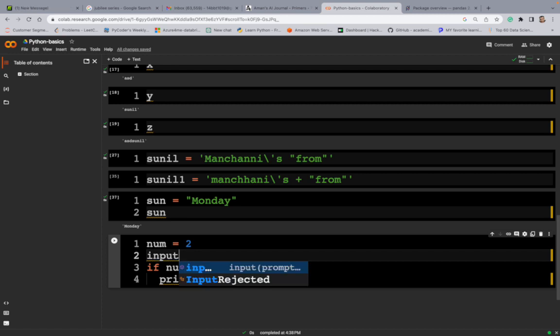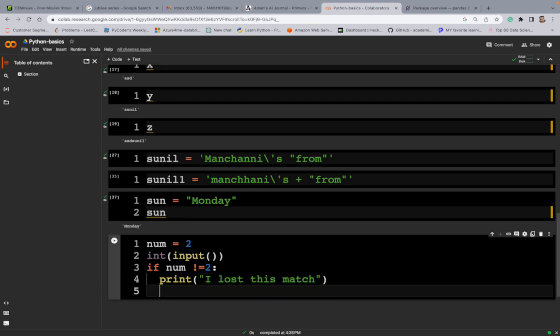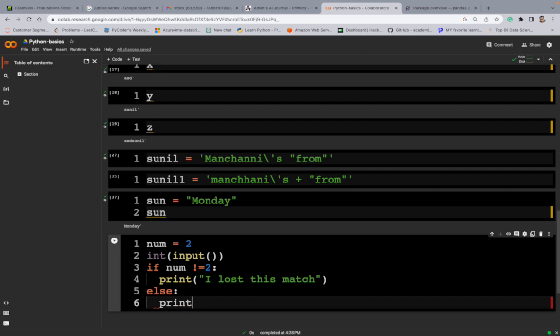Input, you can take input of string, or yes, you can take input of integer. So this is input of an integer. If number is not equal to 2, print, let's say, I lost this match. Else print, try again. Okay, let's see if this works or not.